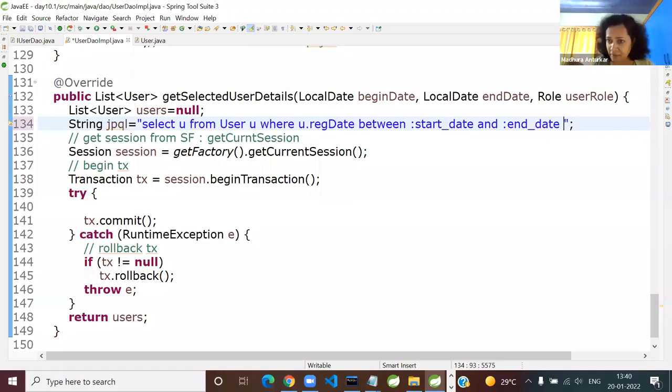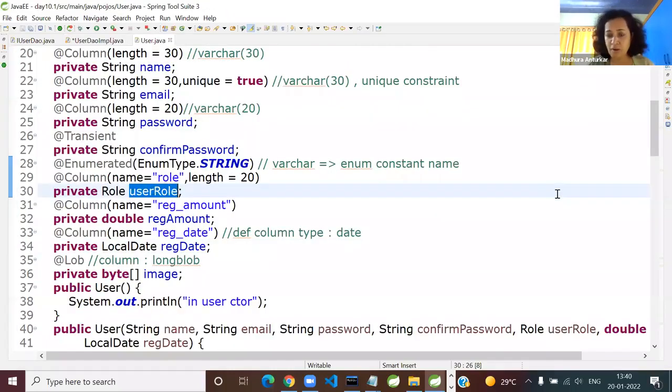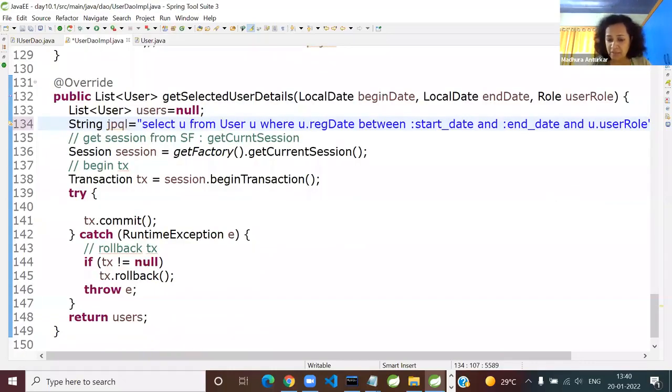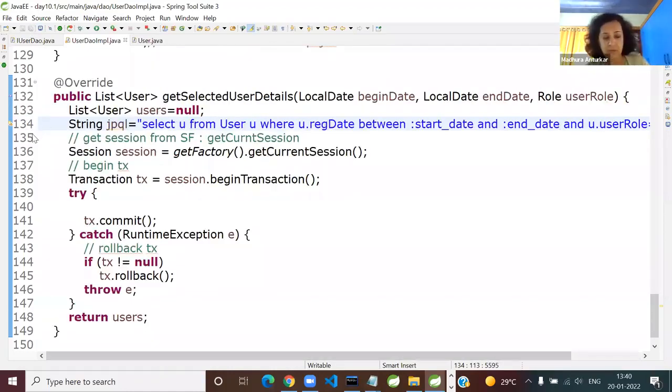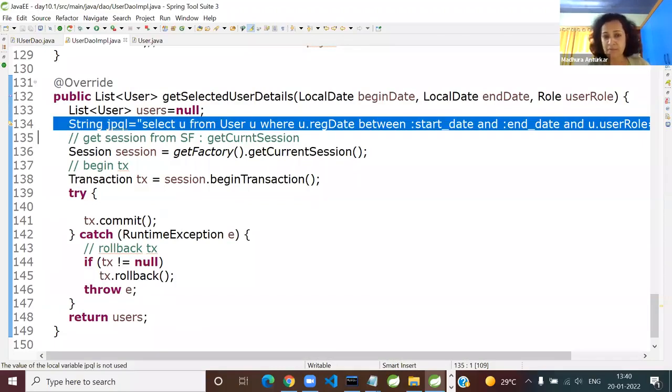And we have one more criteria. I thought maybe I messed up. U dot originate, fine. And U dot, look at the property name. Property name is user role. U dot user role equal to, now this is not between, equal to colon something, anything. So check if the JPQL is clear. Hopefully I have not made any mistakes.